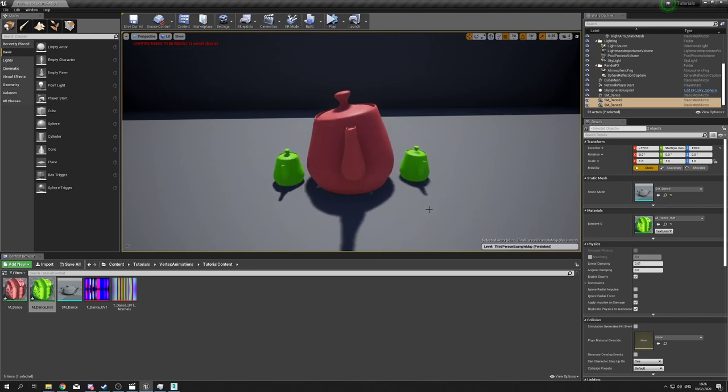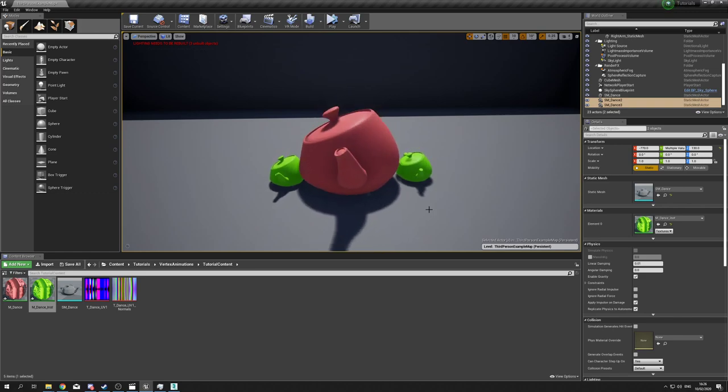A teapot, yay! But there you go, that's how you can set up a vertex animation using a material in UE4 from 3ds Max.